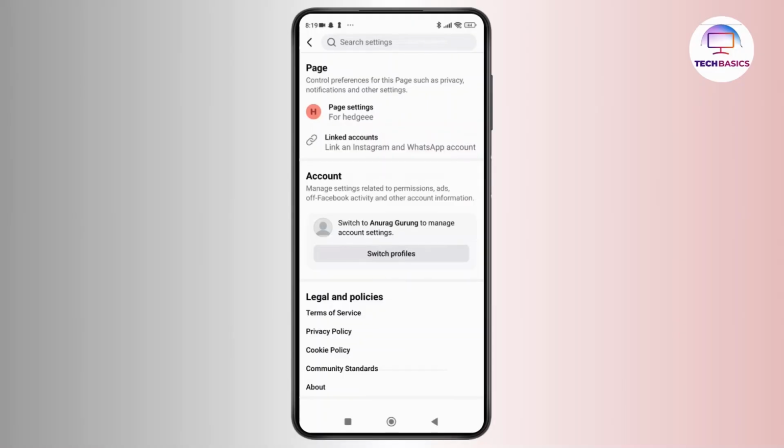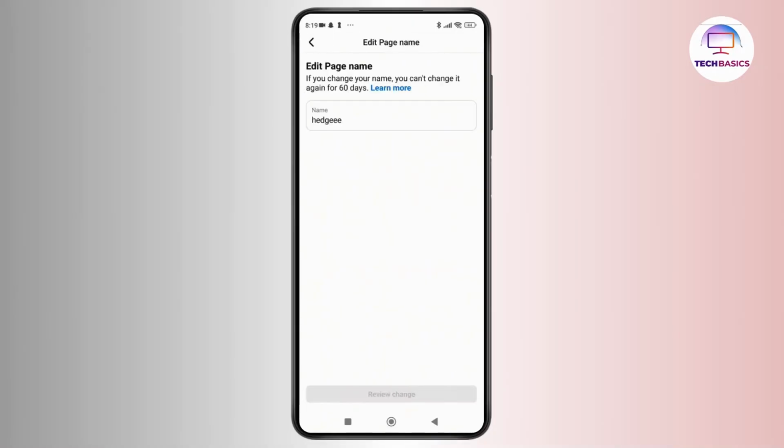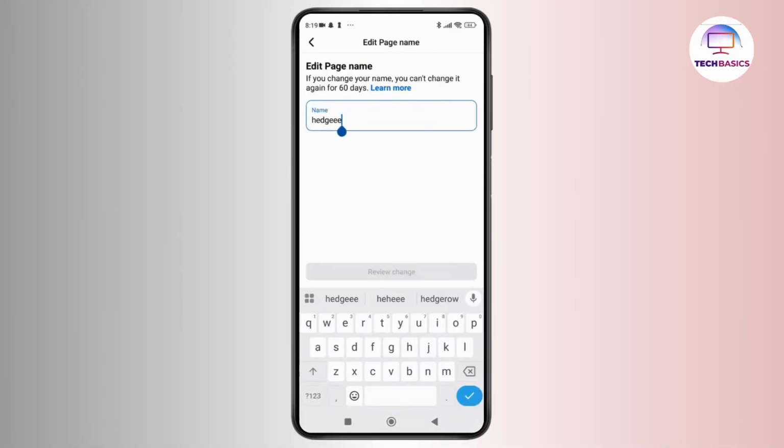And here, once you see the interface like this, simply tap on the option labeled as page settings. And after that, you simply have to tap on the option labeled as name. Now here you can simply change the name as you want, and once you're done with that, simply tap on the review change. And after that, Facebook will review the request and you will be notified once it's approved. But keep in mind that once you have changed the page name, you can't change it for the next 60 days.